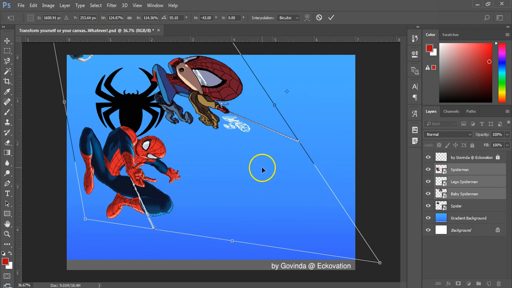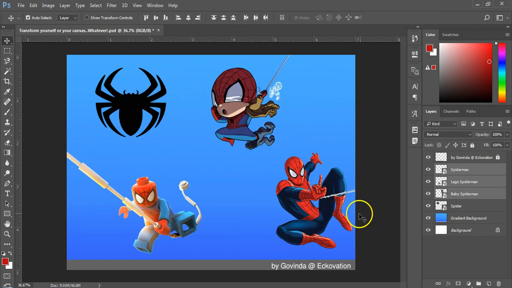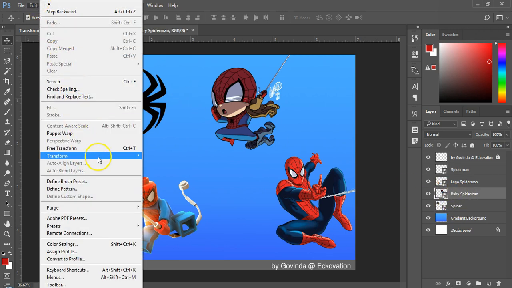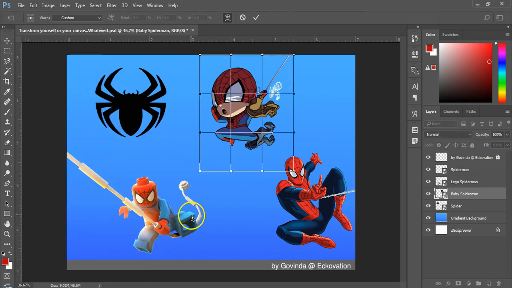Now moving on to our last topic of the video, the warp function. For this, select the baby Spider-Man layer. Go to the Edit menu, then Transform and then Warp. Now we'll see a different kind of bounding box appear around the image. And here I have nothing to tell you. Just click and drag any mini square you see fit and warp the image as you like.